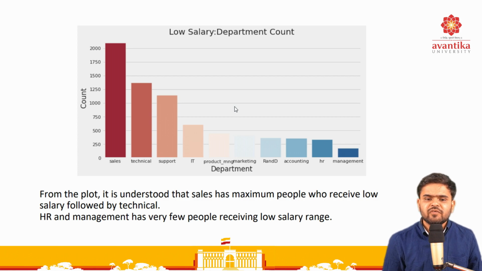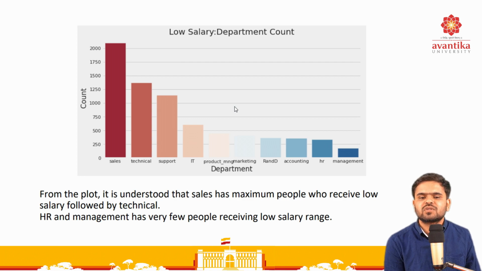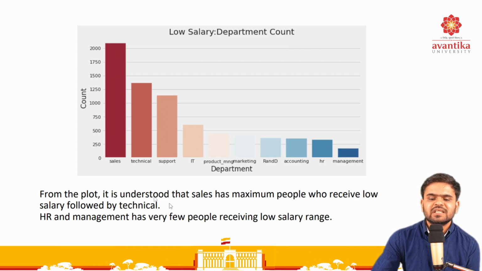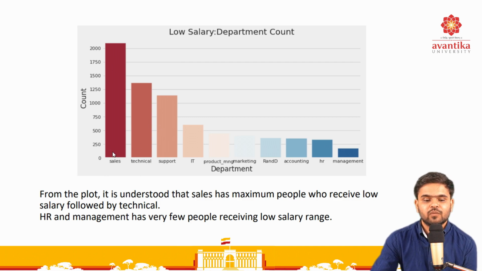Next, we will be understanding which employees, department wise, have been getting the low salary. As we know, salary has been playing a tremendous part in the attrition or turnover rates. Here we can observe from this graph lower salary with the departmental count. From this plot it is understood that the sales department has the maximum number of people who have received the lowest salary, followed by technical support and IT. HR and management have very few people receiving the lower salary ranges.